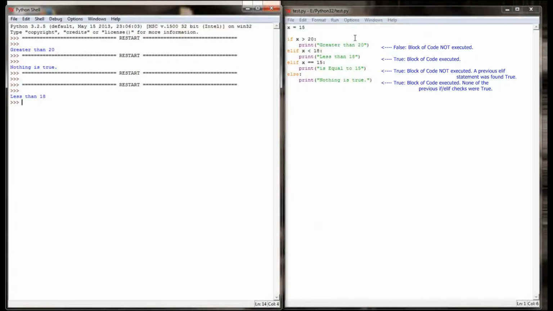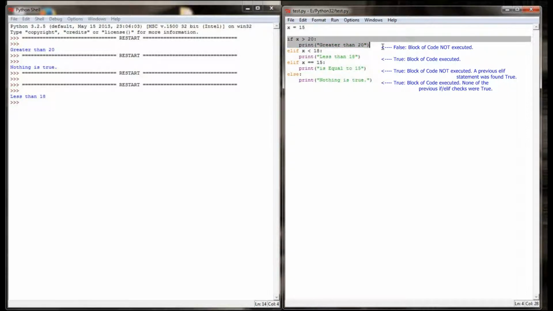What we've done is we've created a check here that one of our elif statements is impossible to execute. Under no circumstance will this elif statement ever be executed. And it has to do with where it's placed in order of these checks. If you follow this through, x equals 15, we make our first check. Is 15 greater than 20? That's false, so we move on to our next check. Is x less than 18? Well, 15 is less than 18, so we're going to print less than 18 and ignore all the other checks.